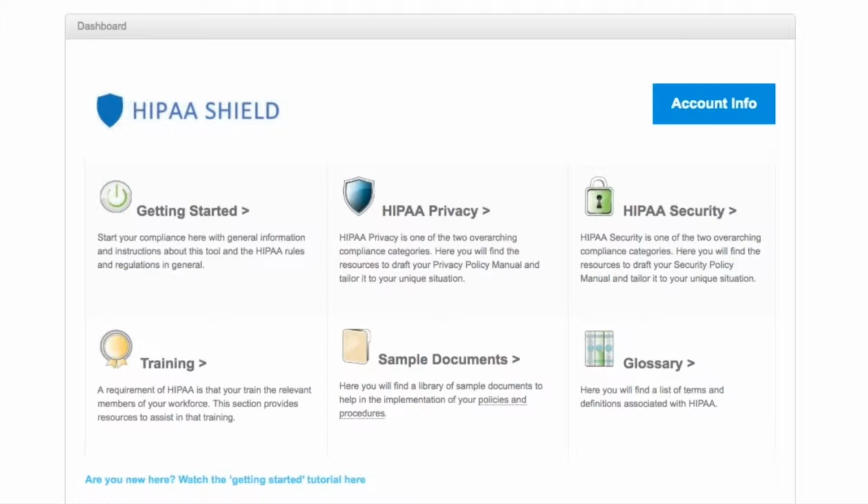This is the landing page of the HIPAA Shield. This is where you will start when you first enter the software. The HIPAA privacy and HIPAA security modules are the two main modules, as these will address the main components of a robust HIPAA compliance program.